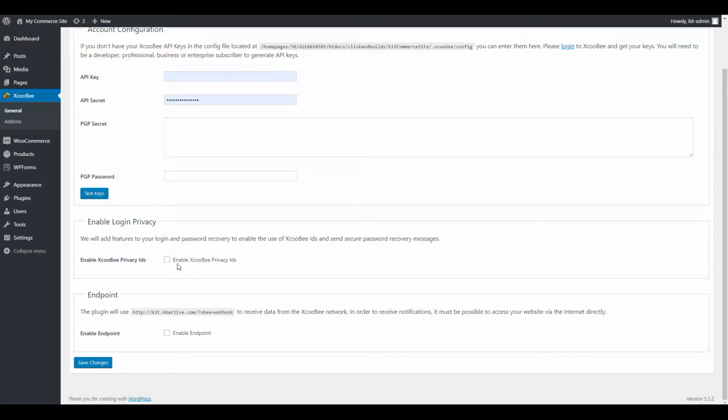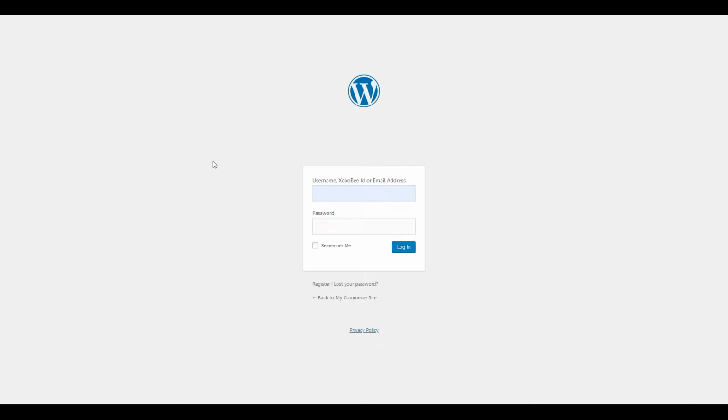Enabling XcooBee privacy IDs here allows you to use your XcooBee ID and password instead of an email address to log into WordPress. Depending on your WordPress theme, this can also enable the use of your XcooBee ID to be used when recovering a lost password.